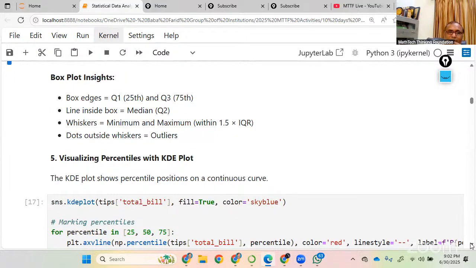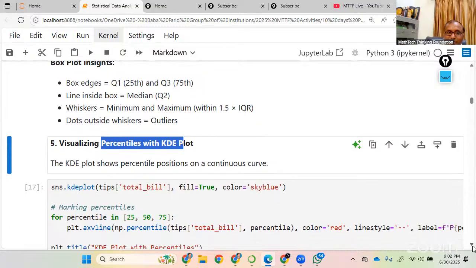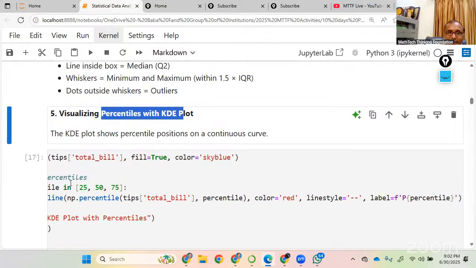Okay. So here we have visualizing percentile with the KDE plot. See here, visualizing percentile with the KDE curve. KDE plot shows percentile position on a continuous curve. So here we are plotting the KDE. See, tips we are taking.